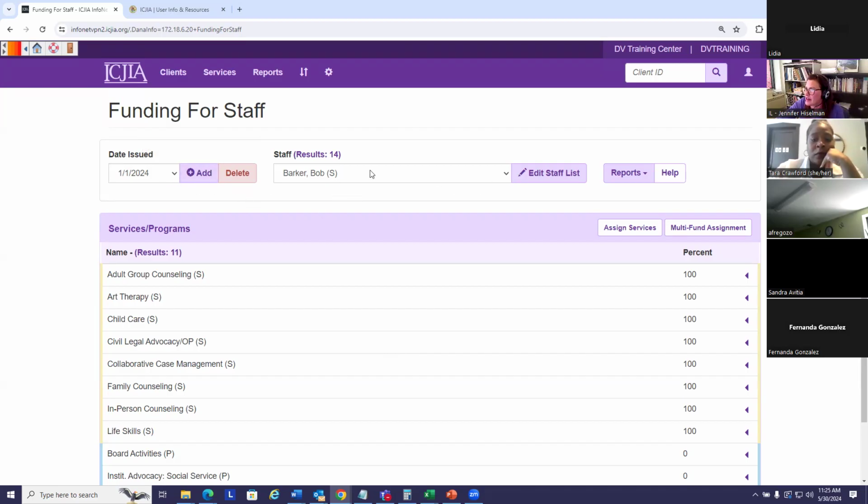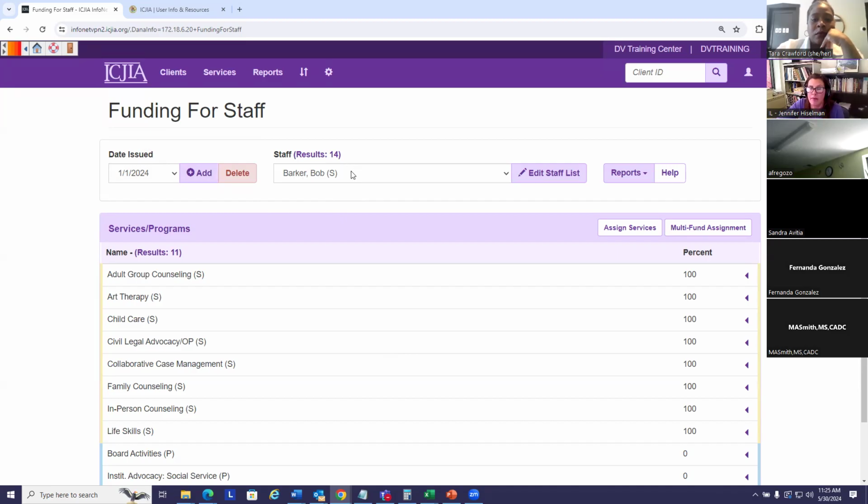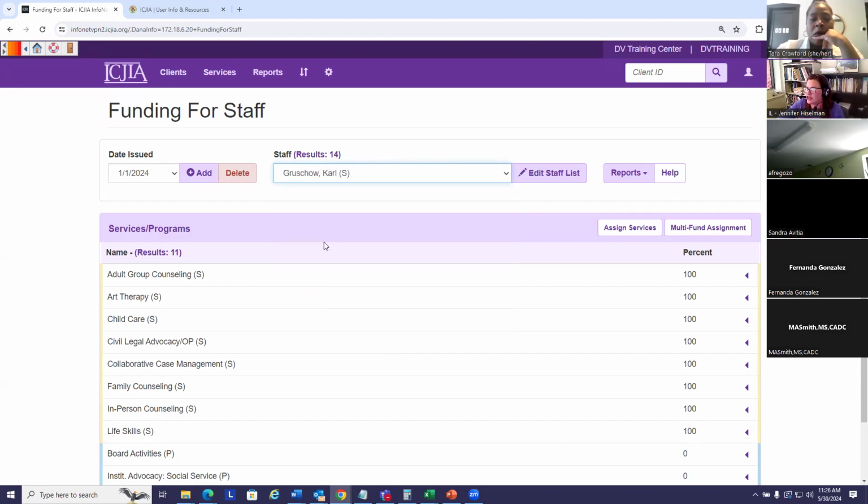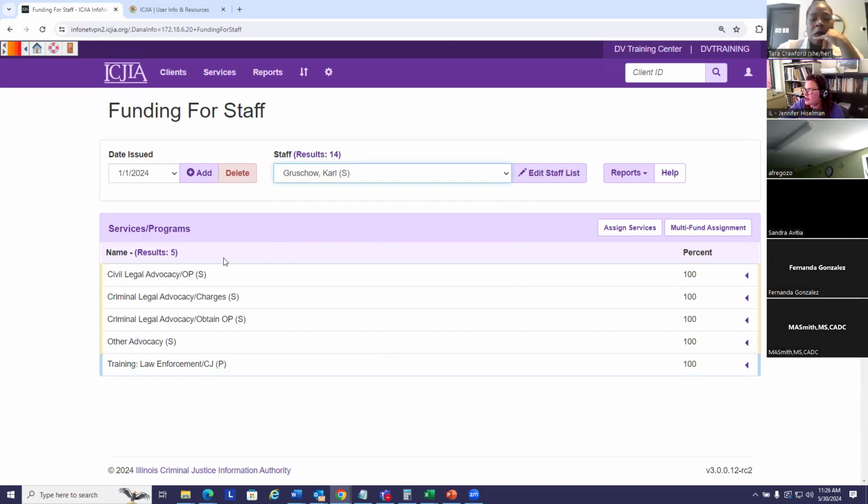Right now, the staff showing is Bob Barker. It displays them alphabetically. So if you want to look at a different staff, you would simply select who that is. I'm going to select Carl Gruchot. The yellow are paid staff, whereas blue are volunteers. And I can see here Carl provides these 5 services and they are all fully funded. That's what this 100% indicates.